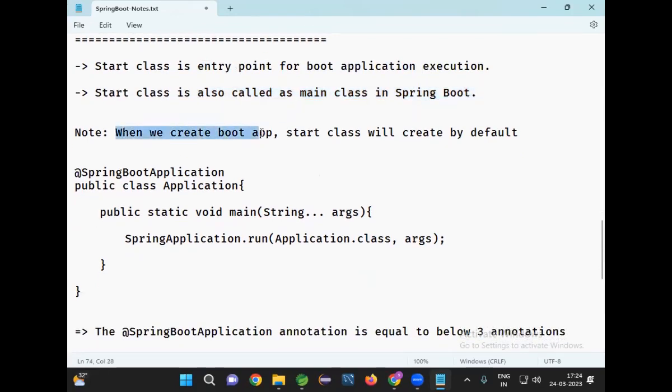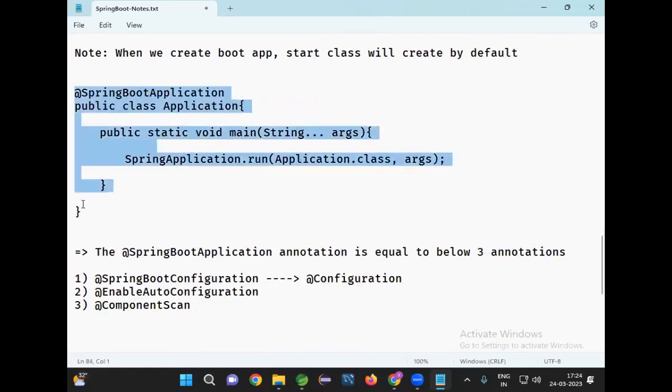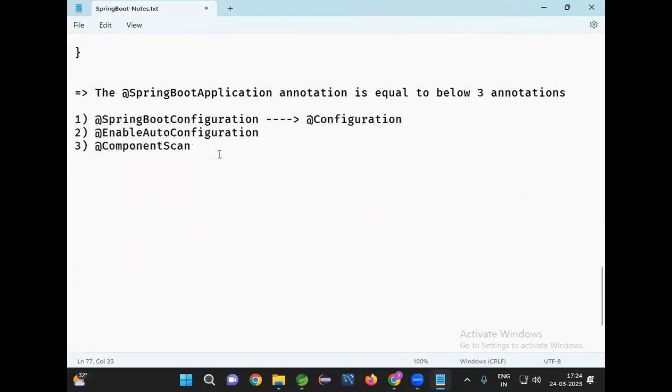When we create the Boot application, the start class is created by default. This is the syntax of the start class. Here we have one annotation, and that one annotation is equal to three annotations: @SpringBootConfiguration, which is equal to @Configuration, @EnableAutoConfiguration, and @ComponentScan. Are you clear with my point?